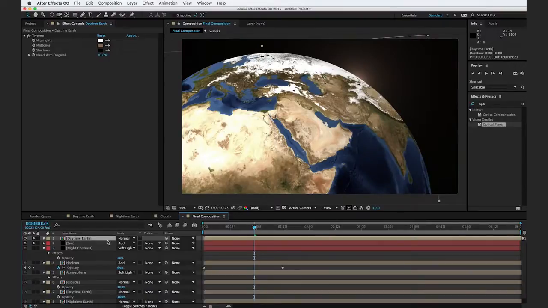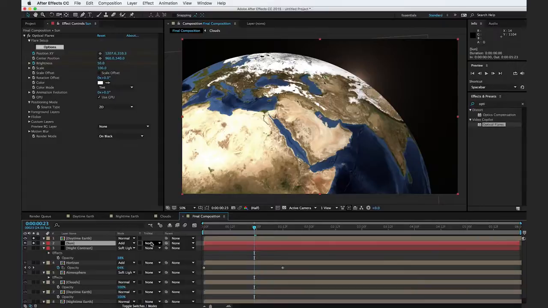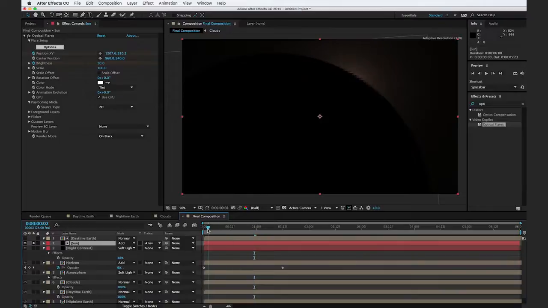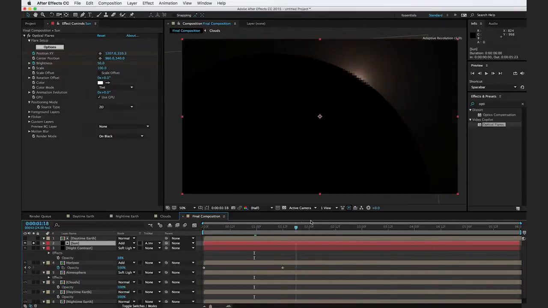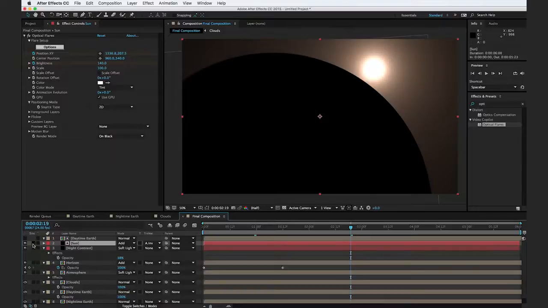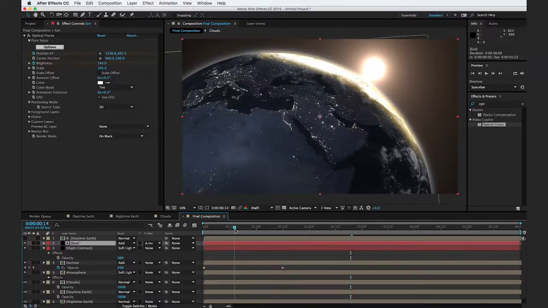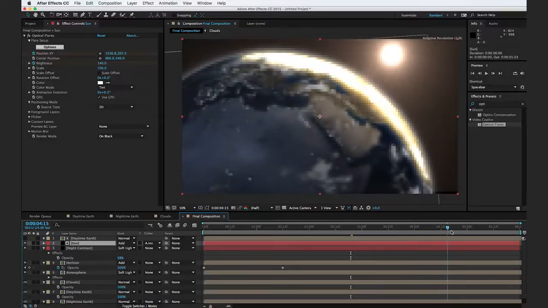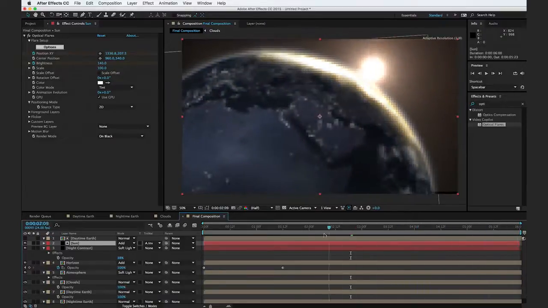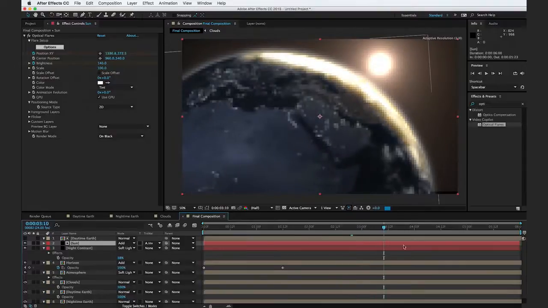The easiest way to do this is to simply, under track matte, set your sun to alpha inverted matte. If we scrub through here, you can see that it peeks through and begins to glow. Cool. What I can do now is turn off the solo here, and we can begin to see that our layer comes in and peeks over the horizon.